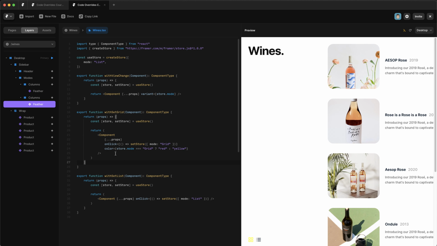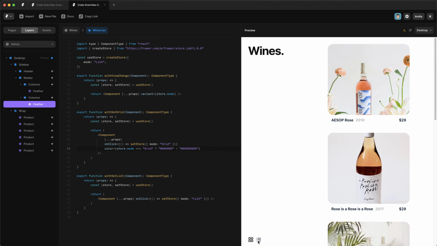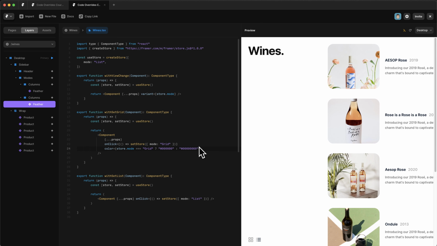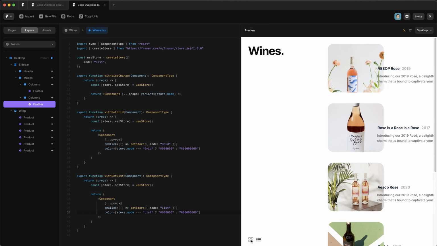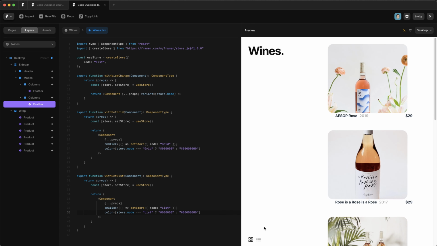So whenever you want to specify a new variable value for a component, this is how you pass in that value. So instead of red and yellow here, I'm just going to make it black if it's active and 60% of black if it's inactive. So if I press save now, you can see that when it's inactive, it's sort of 60% opaque, and when it's active, it's black. And then let's just duplicate this for over here. We'll change this to be list. Press save, and now it works as intended. When we toggle between them, one becomes active, the other becomes inactive.